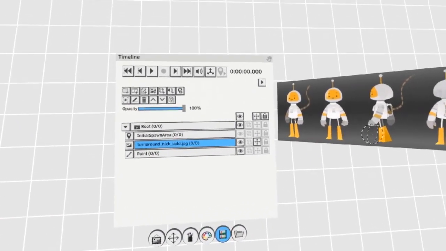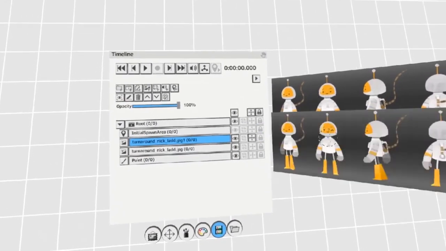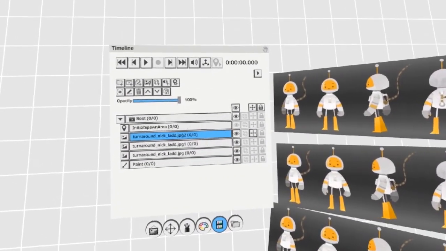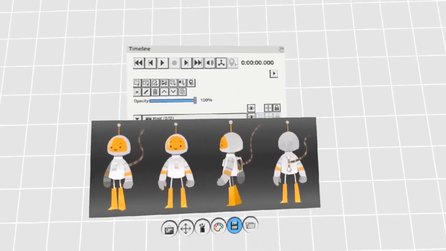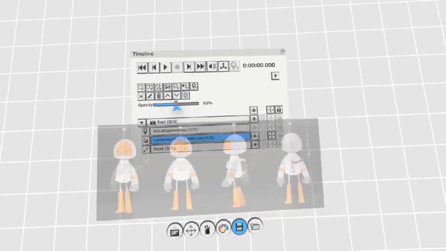By holding down the left trigger and dragging while this is selected, you can make copies of this image. Or you can do this by hitting duplicate. You can use these images as is, or you can make them transparent as a guide.